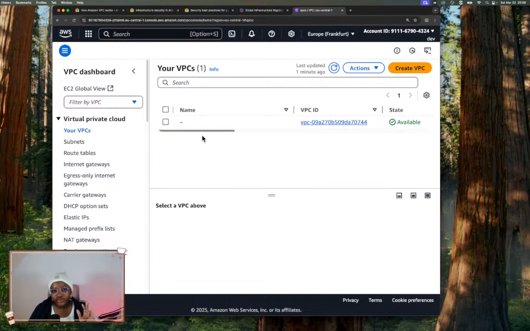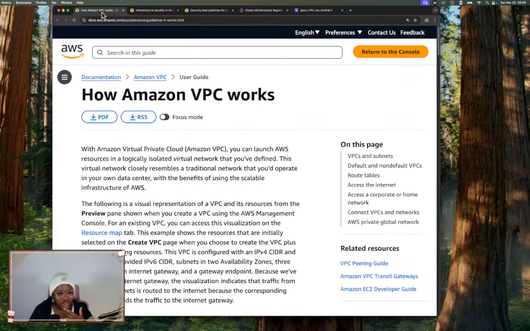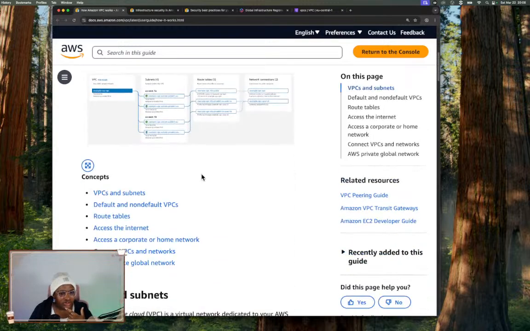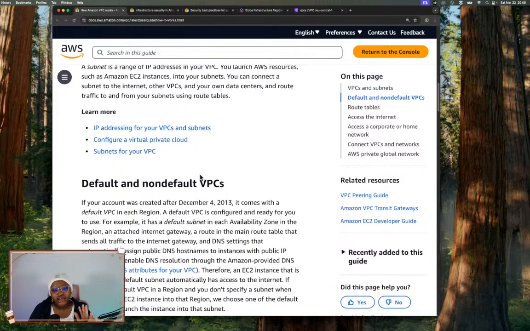But I will tell you, this is my default VPC. Every account that is created after December 4, 2013 comes with a default VPC. So if your account was created before then, you probably didn't have a default VPC, which I don't expect. If you created it in 2013, you're probably not going to be in my session today. But every account has a default VPC, and you can start working with that VPC right away when you open your AWS account.